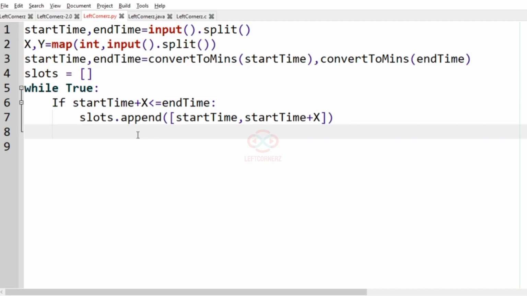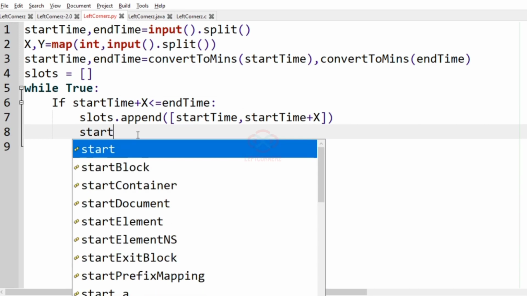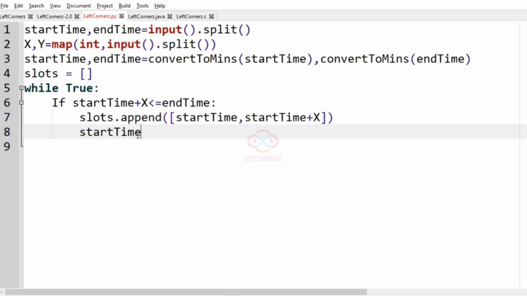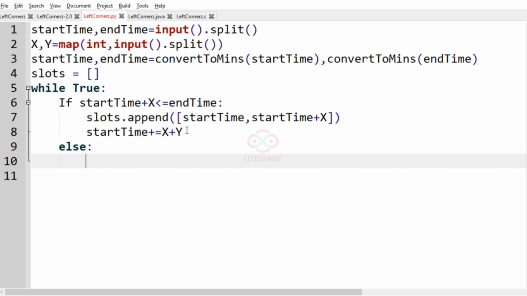Now after appending the slots, we have to calculate the rest time also. So we will be adding start time plus equal to x plus y, because the boy plays for x minutes and takes rest for y minutes. So the start time should be updated. This loop runs infinite times. If the slot is not available, in the else block we will just have a break statement.